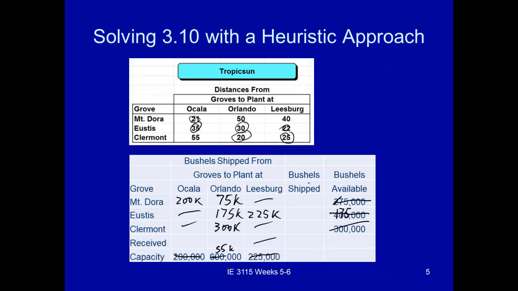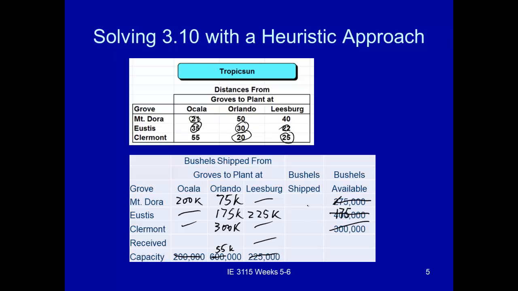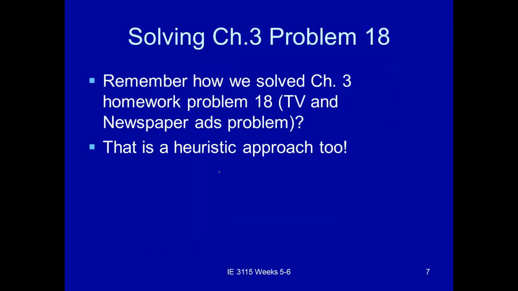I'm not going to calculate the total distance, but the one that got solved using Solver actually has less total distance in miles than the one that we just calculated using the heuristic. That means while we were solving that, we missed something. So that's one thing you need to remember about heuristics: the heuristic approach does not necessarily return the best optimal solution.